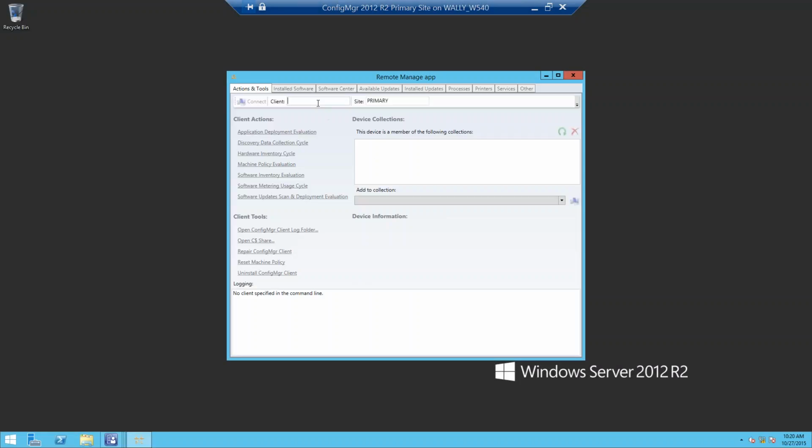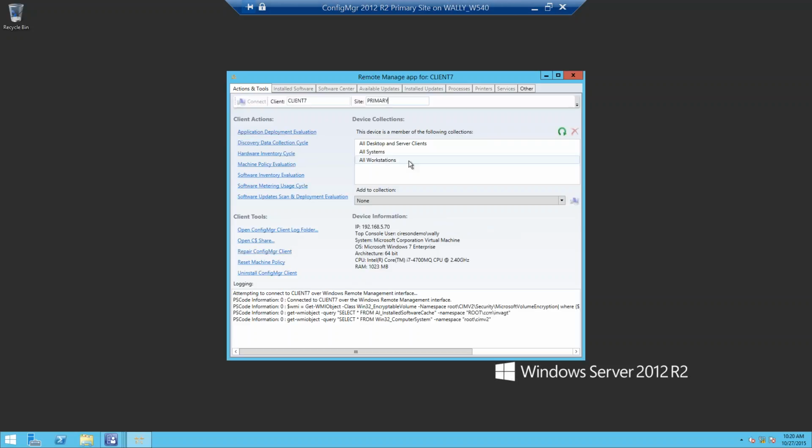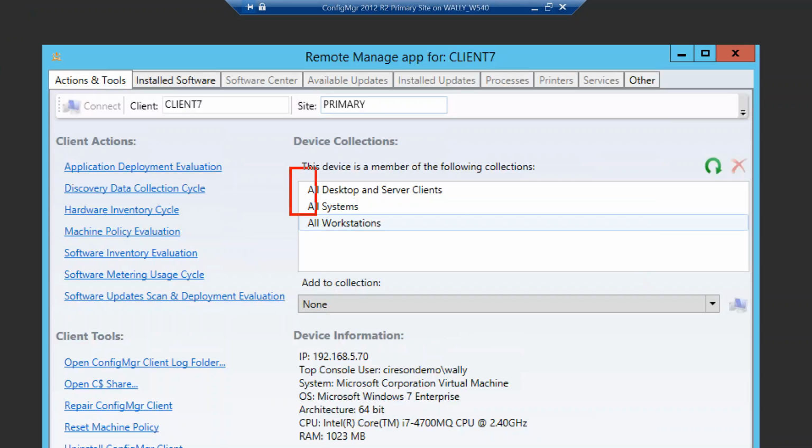It asks me for the client I want to connect to. I want to connect to a client named Client 7. My site, and this is my site server, or really what it is, an SMS provider computer, is on a computer called Primary. And I just hit enter, and bingo, I can tell immediately that it's connected to my site because I'm able to see the collections this computer is a member of. So this is saying that Client 7 is a member of those 3 different collections.